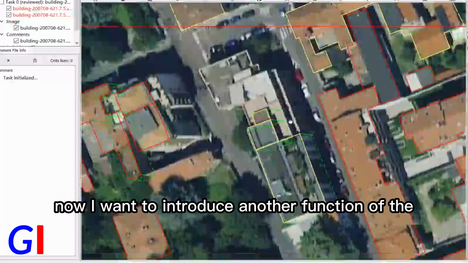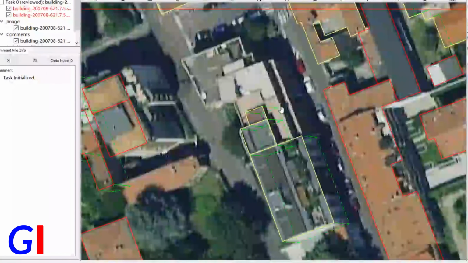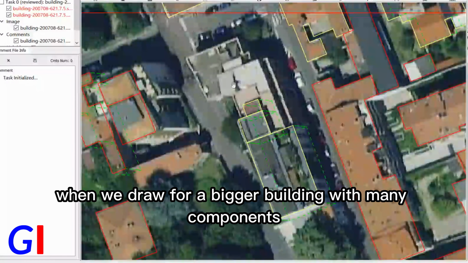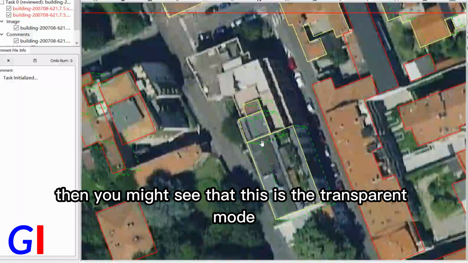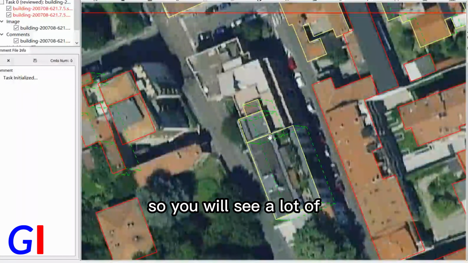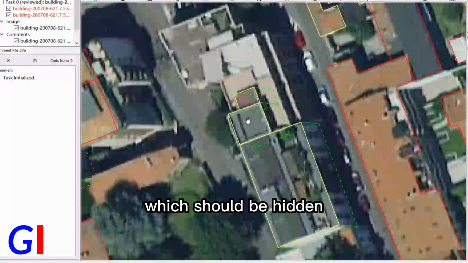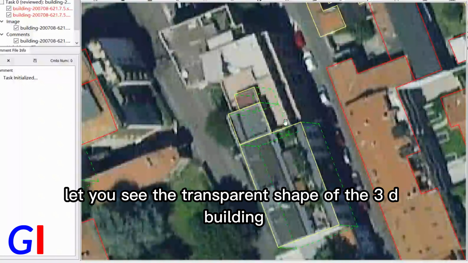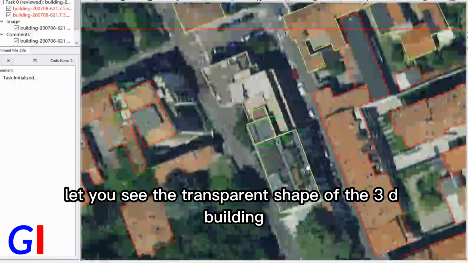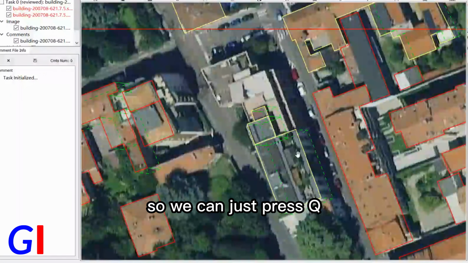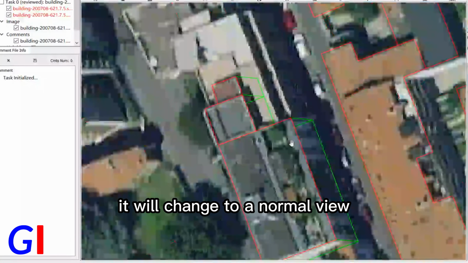Now I want to introduce another function of the software. So when we draw a bigger building with many components, then you might see that this is the transparent mode, right? It's the transparent mode. So you will see a lot of red dashed lines, which should be hidden actually, right? But we just display them to let you see the transparent shape of the 3D building. But actually we can close that. So we can just press Q. It will change to a normal view.